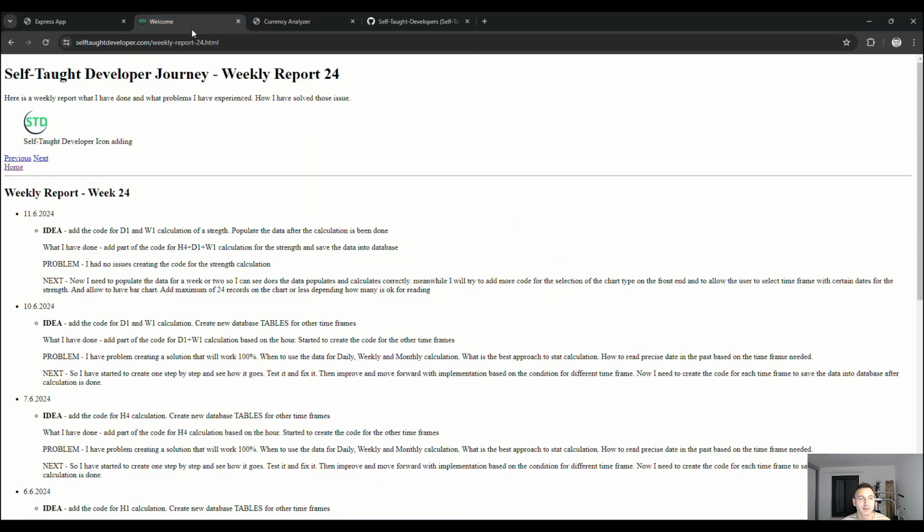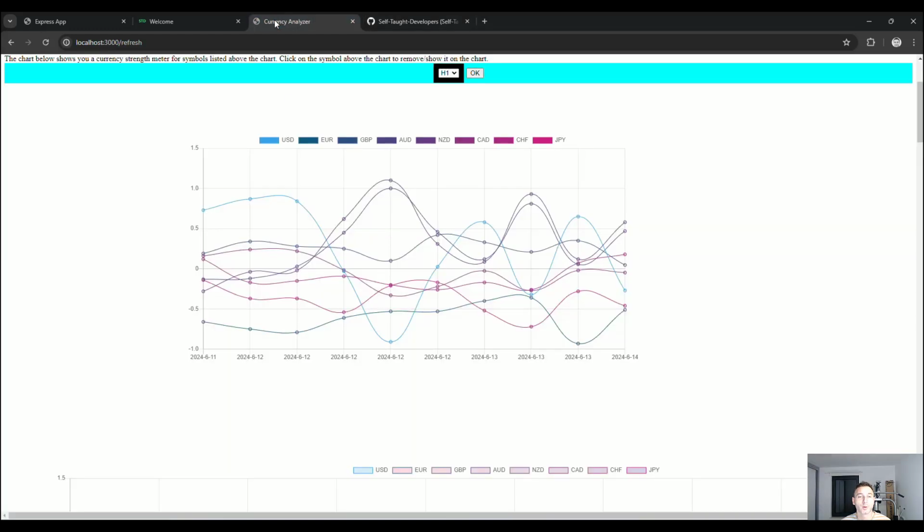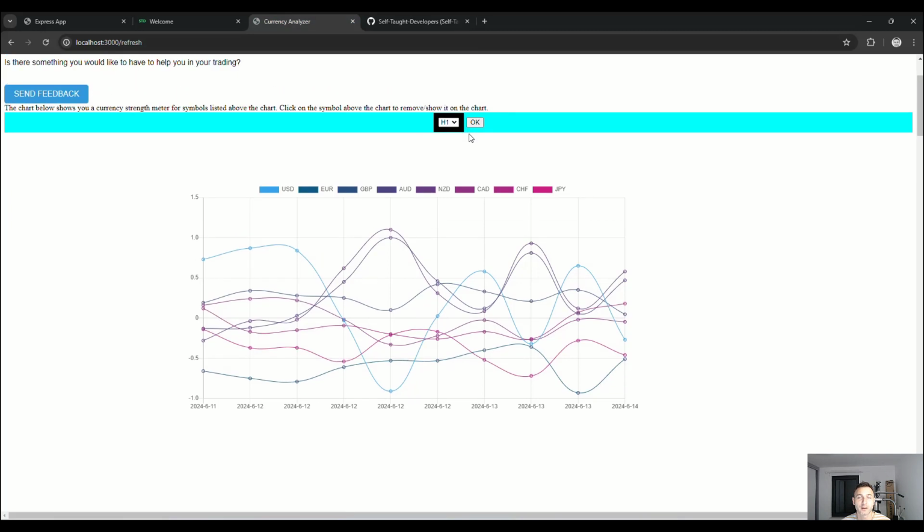And after that, I did not make any changes on the GitHub. You will see that this week I have only worked on the 11th of June, and the reason is that I was thinking about what could be the issue with the code, why the code did not work, why it didn't populate all this data for the different time frames.